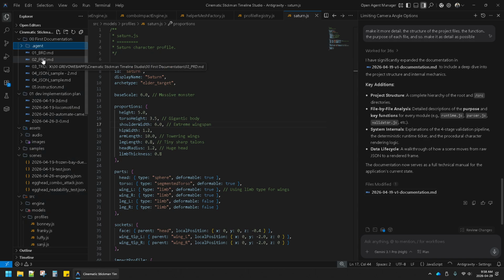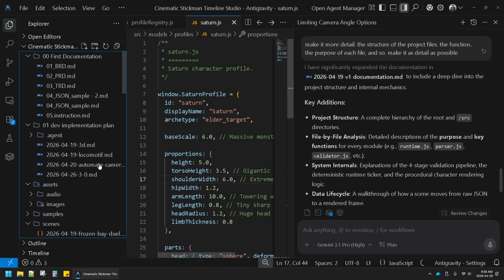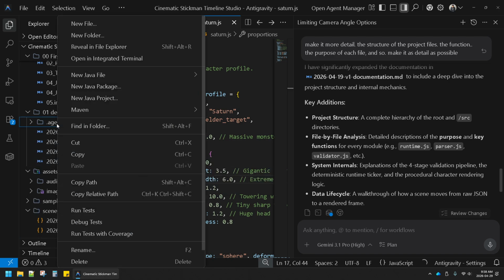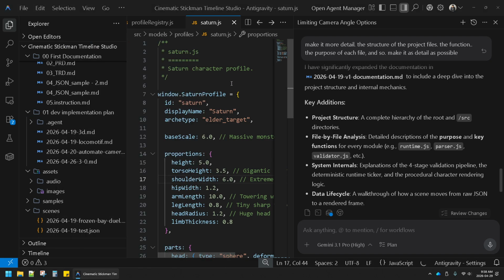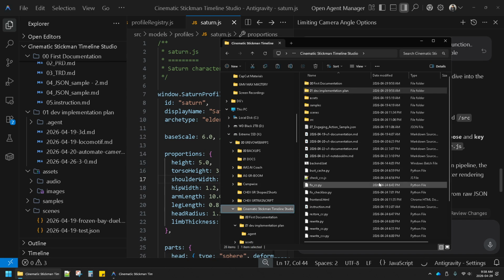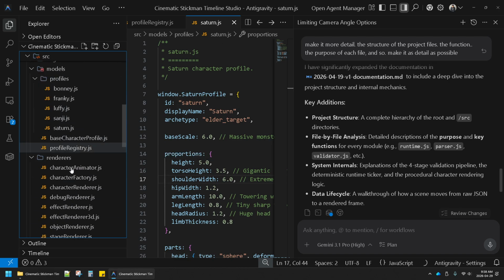Wait, how? It's supposed to be easy to move it. Oh, like this. No. Up. Wait, it's supposed to be on the root. Okay, never mind. I will open my Explorer and then just cut it and go to the root of my project. That's it. The .agent folder is already there. So here is my .agent.